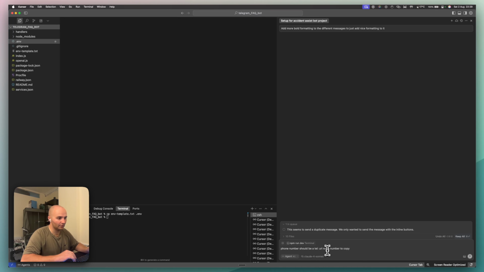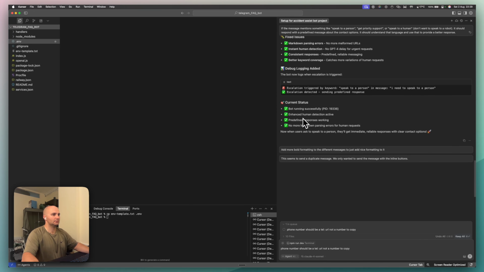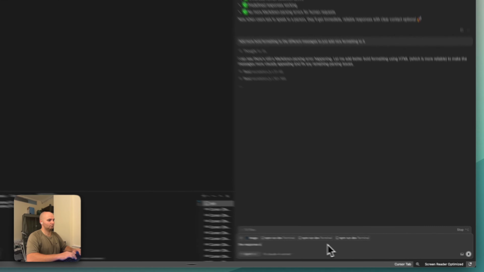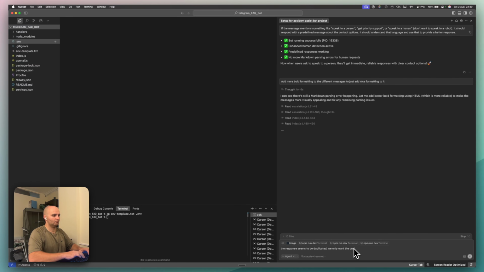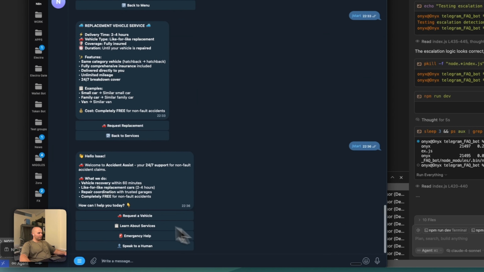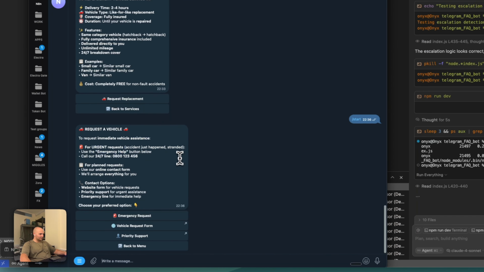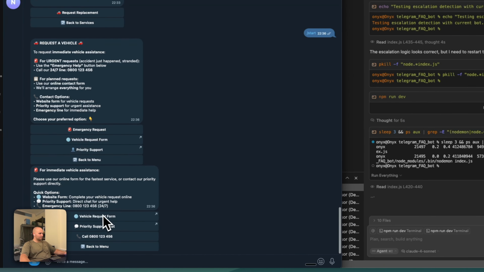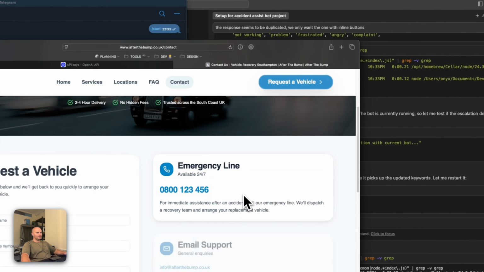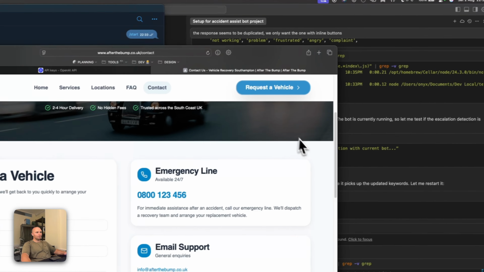So I've said that the phone number should be a URL that you can click, not a number to copy. Just going to add that and let it finish all of these tasks. Now it looks like everything is running. It's got a lot more bold stuff in the formatting, like the header there. I'm going to try this request, vehicle request form. That opens up the page with the form. This is what we'd want them to fill out.